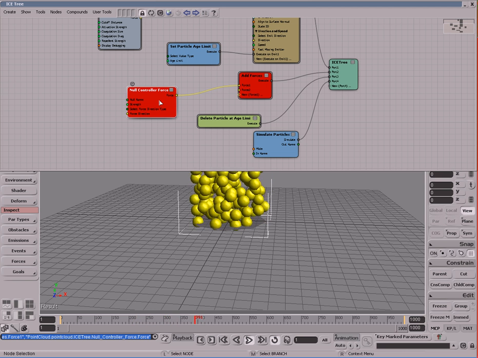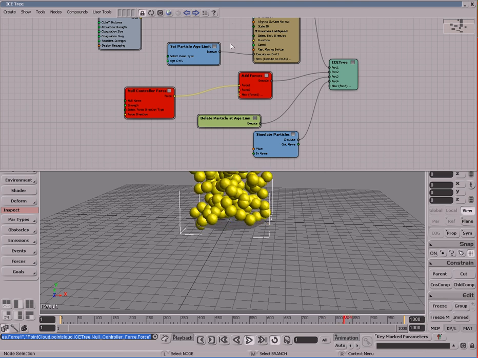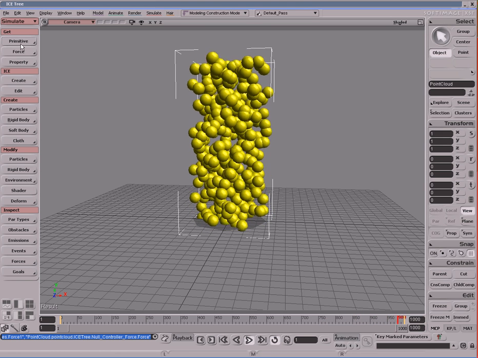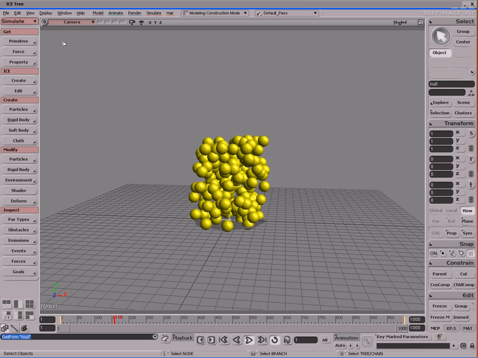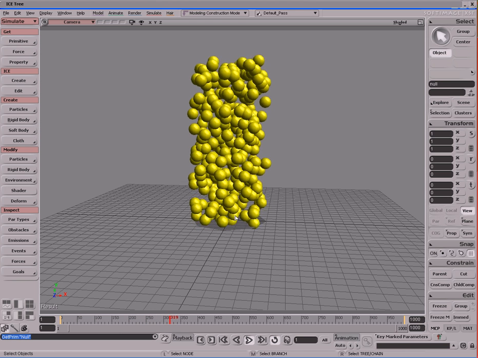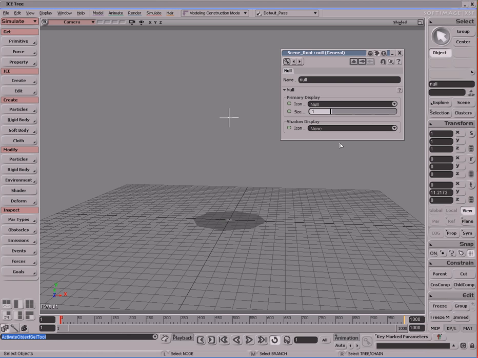No, I'm just kidding with you. Actually, there's one more step that we have to do. The Null Controller force works with a null object, as you could have probably already guessed. So we'll go up to the primitive menu and pull ourselves up a null. The null is in the middle of these particles. If I go back to the first frame of the animation, you can see there's the null. Let me just move it up here, and I'm going to hit enter to open up its PPG.